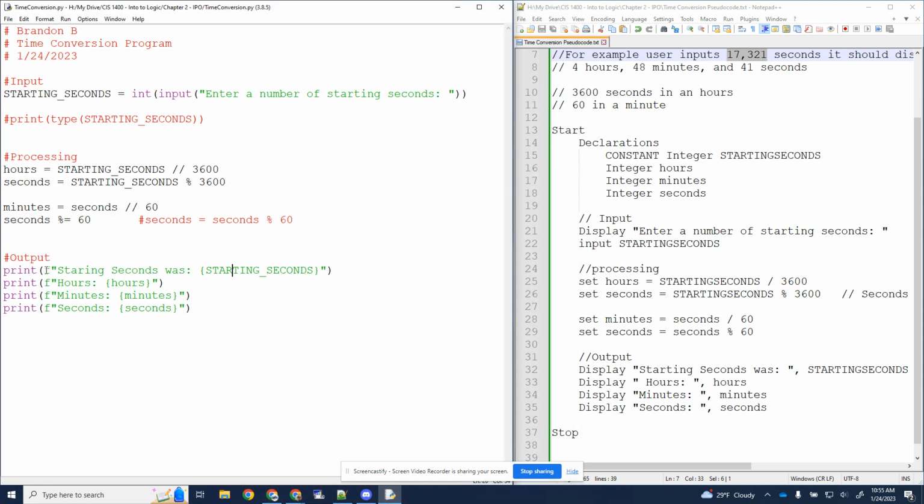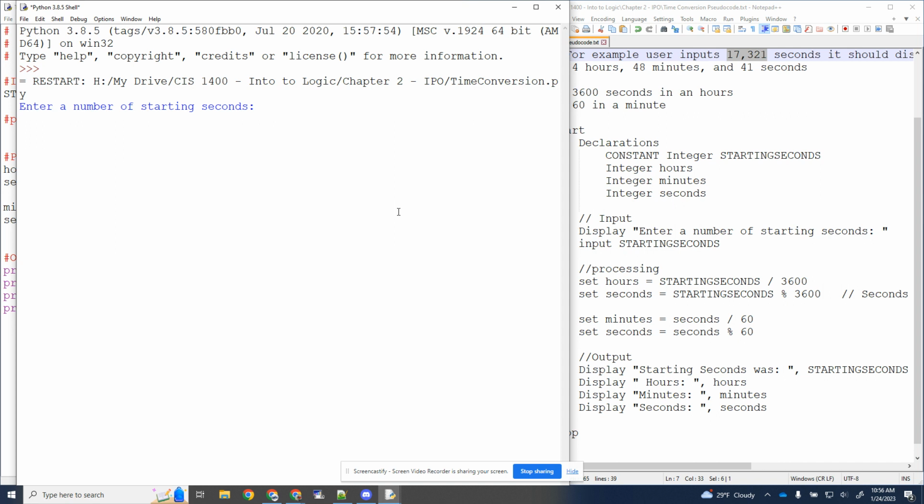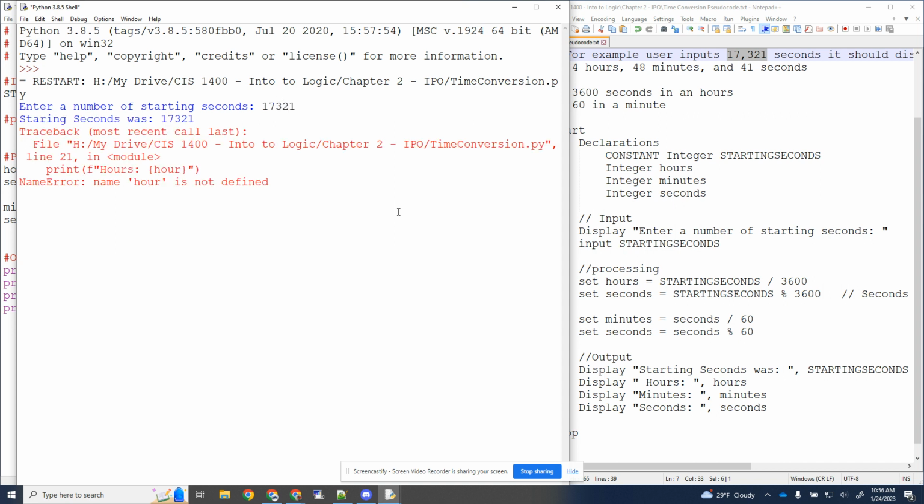Okay. These formatted strings are the best way to go about this. You can do it using comma separated values and things like that. I would suggest you get away from that and start using these formatted strings. If you were to spell something wrong, for instance, if I said hour here instead of hours and ran it, you will find yourself with an error, a runtime error, where it says name hour is not defined. You'll get this name error.